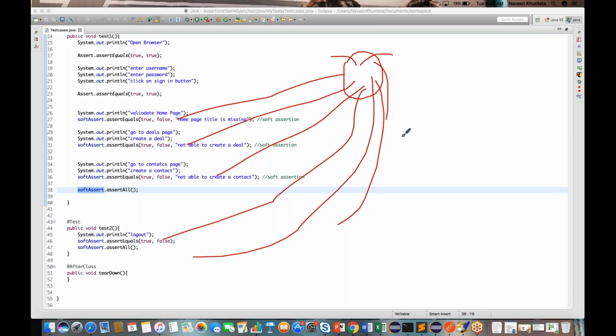So either you can do it like that, that you can print test case by test case, soft assert dot assert all in every test case. But the problem is, in every test case it will show the previous test case error also. So it's up to you how exactly you want to design.